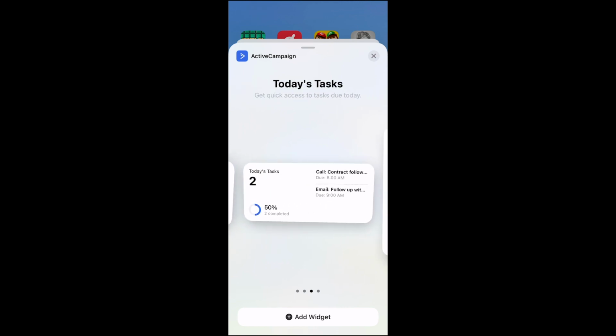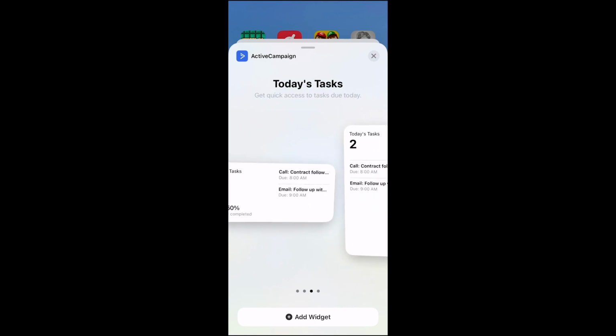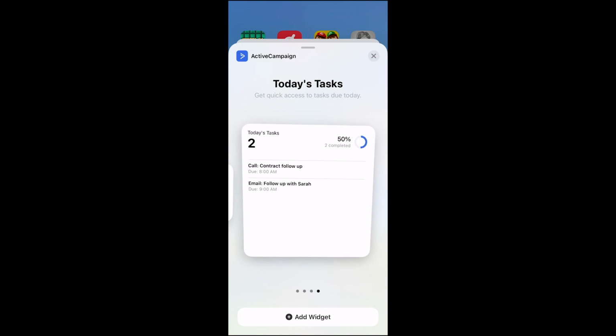And then we have a horizontal view where you can see all that information in a horizontal view. And then we have a larger view as well. So we have all sorts of different options here based on what works best for you in terms of layout and information shown. Pretty cool though. Really easy to get your task information on your home screen now on your iPhone.